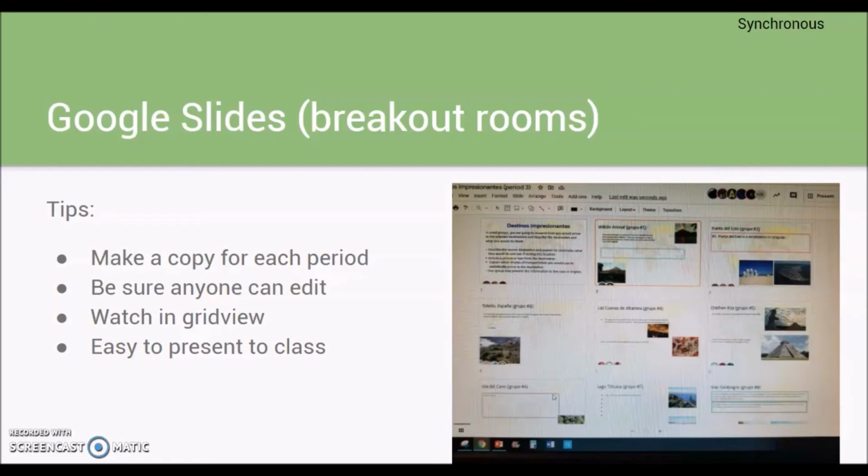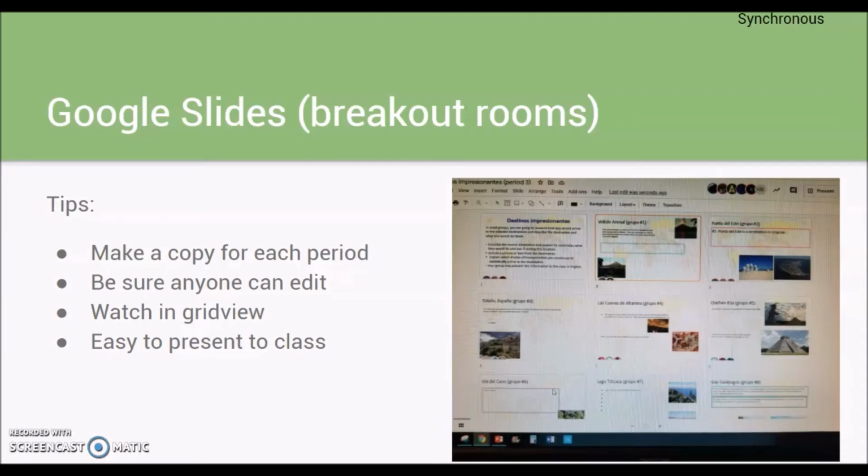So I sent it out to the whole class, had everybody copy the link, and then they all worked within it. And then I set it to grid view so I can watch live as people are doing it, so I didn't have to hop into every room, and then I would hop in where I would see somebody needed. And then what was great is that when we came back into the whole class, I had one document to share of what everyone had done.